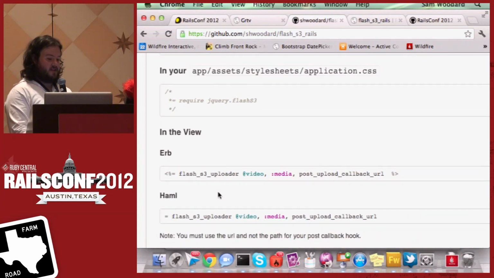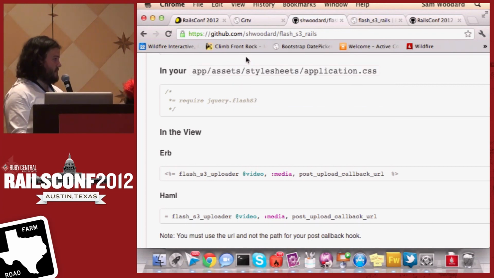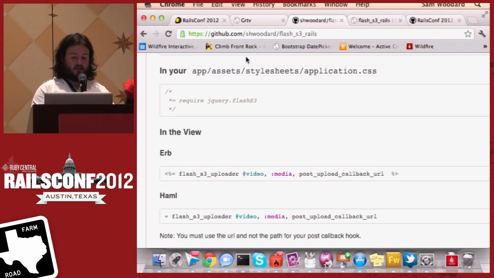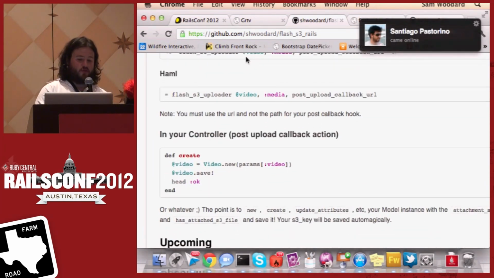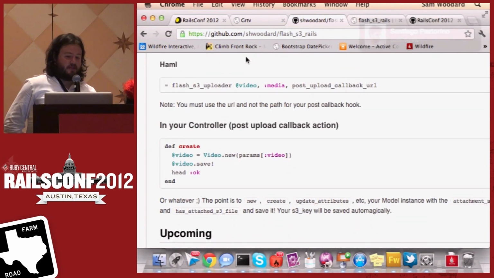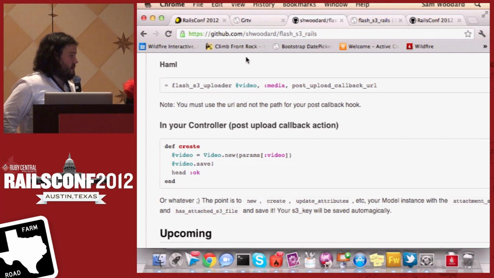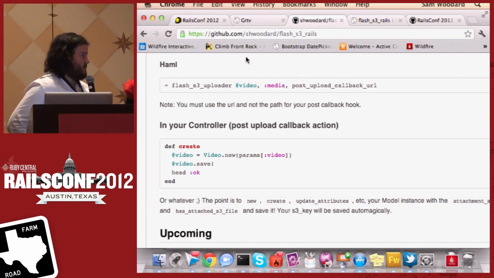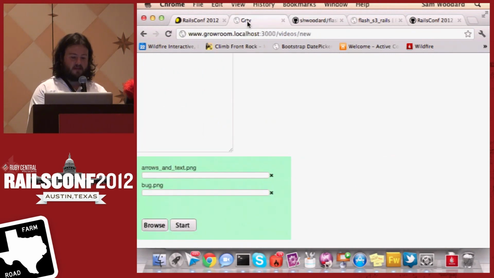In the view, just the Flash S3 uploader, and then the name or the instance of the object that you have the upload on, and then a post-upload callback URL. Note, you have to use the URL and not a path. And then in your controller, in the post-callback action, just take the params of whatever the name of the model that you have was, stick it into a new, or create or update attributes, whatever you'd like, save it, and automagically the S3 key will be saved on your object, on your instance.